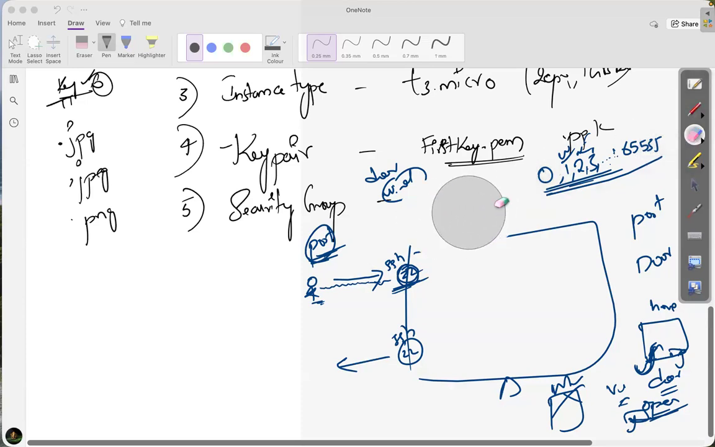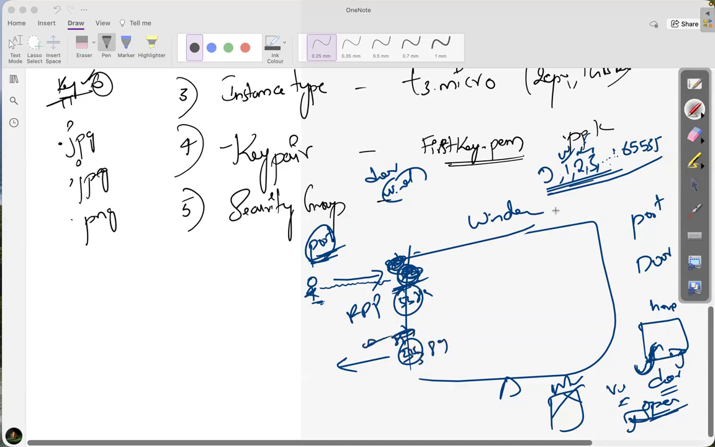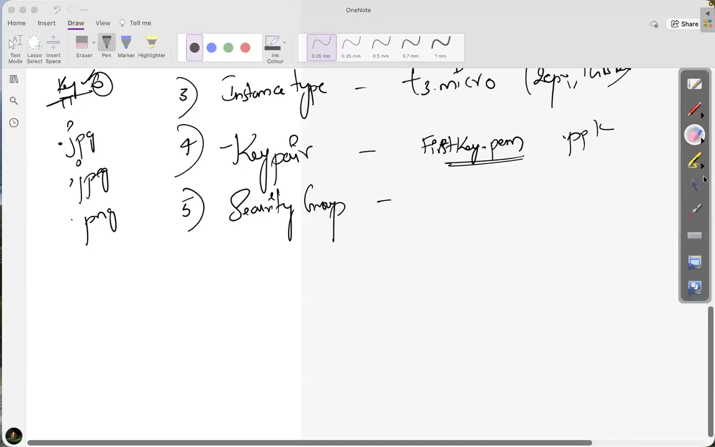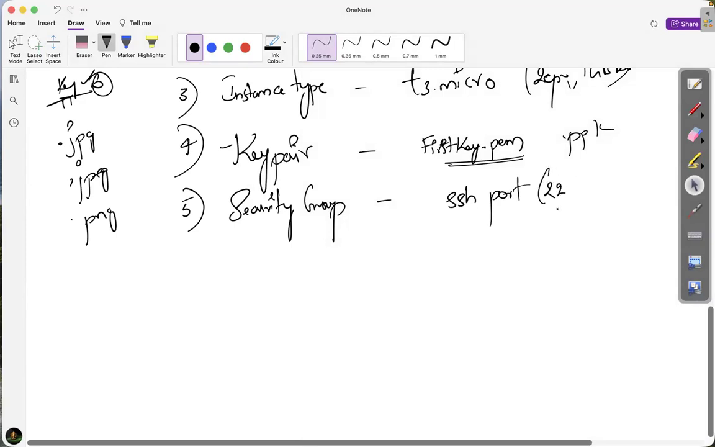Okay, what if you are launching a Windows machine? Then for a Windows machine, you have to open the RDP port, that is 3389. For all Linux machines, you have to open the SSH port, 22. Any questions still here? No. So here, which port are we opening? We are opening the SSH port, that is port number 22.